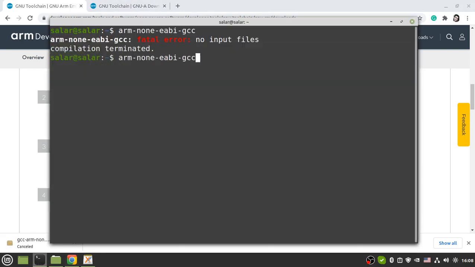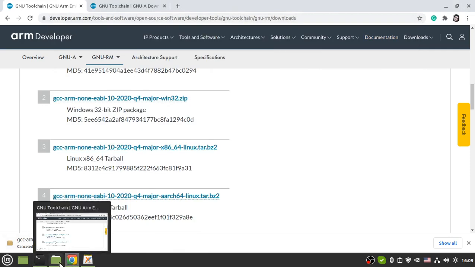And if I write arm-none-eabi-gcc and then -dumpmachine, okay, here is arm-none-eabi. It's about the target for ARM microcontrollers, and EABI means it's bare metal programming. It's a compiler for bare metal programming.